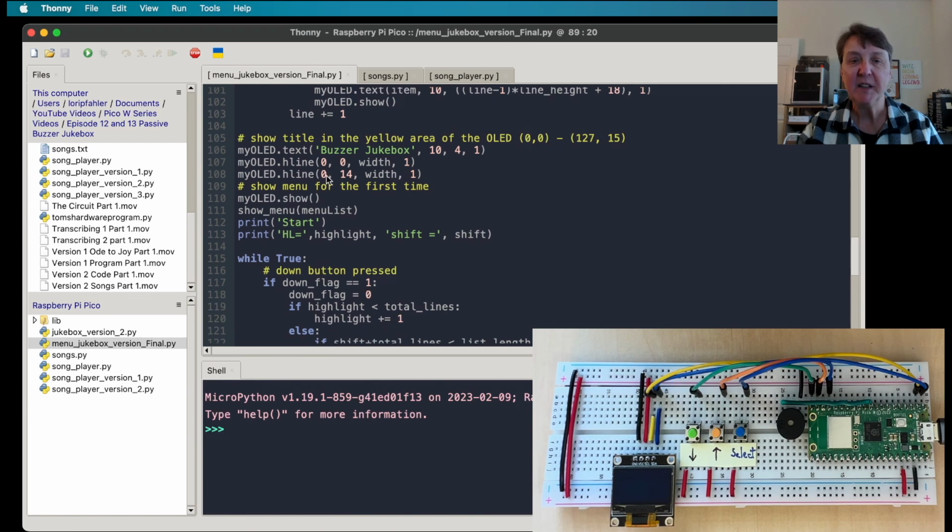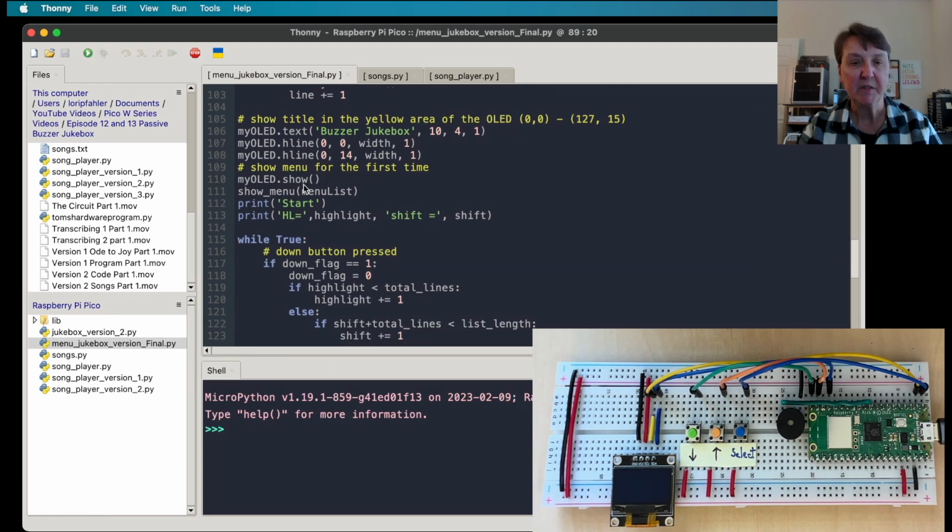And now I'm just initializing, putting the Buzzer Jukebox at the top in the yellow area, along with a couple of lines just to make it stand out. Putting that on the screen, and then showing the first view of the menu. And I did some printing here so you can see where we are. So these we'll want to comment out once you start making this for regular use. But as you're learning how this highlight and shift and menu system works, I found printing out those variables as we go very helpful to see what's changing as you move around.